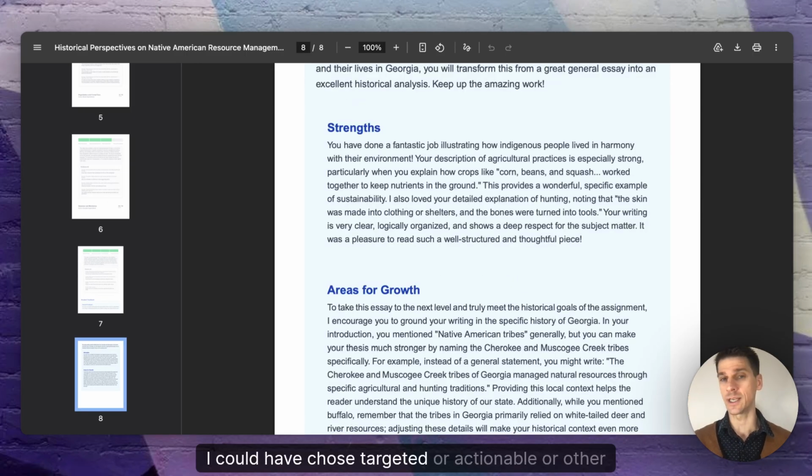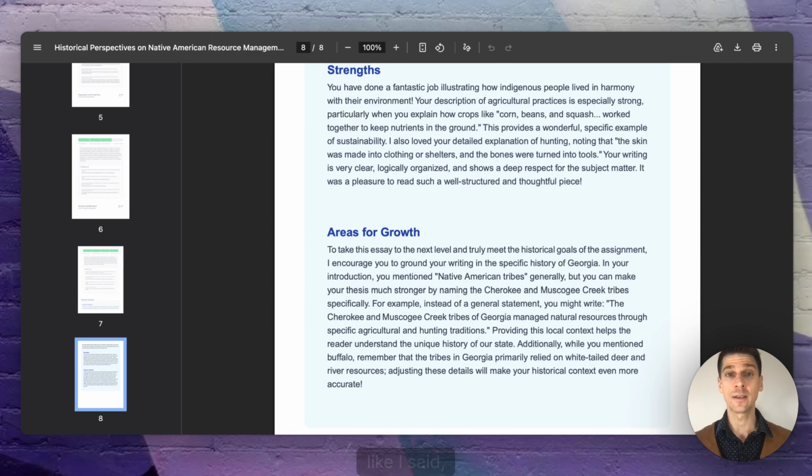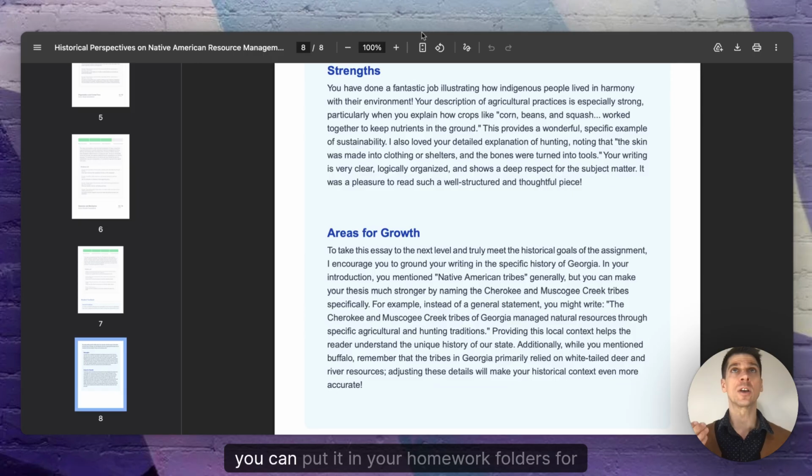I could have chosen targeted or actionable or other styles. You'll see more about those in other videos, but this is what I chose, and this is how it's formatted for a child. So like I said, it's a PDF. You can print it. You can put it in your homework folders for younger kids. You can email it to families or email it straight to the students for older children.